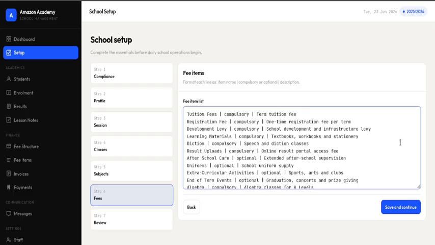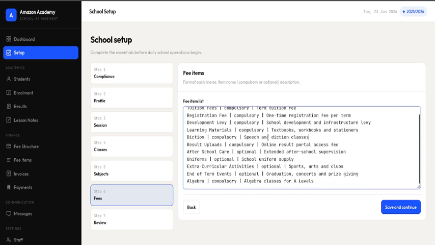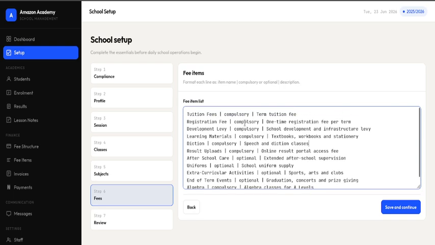In SchoolConnect, step 6 speaks of your fees, your school fees, and every kind of collection the school takes in. So from the school setup dashboard, step 6 is what we are seeing here.